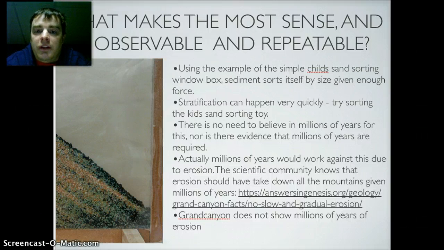What makes the most sense and is observable and repeatable? Using the example of the simple child's sand sorting window box, I don't know what the name of that is, but if you do, let me know. But anyways, you know what I'm talking about. It sorts itself by size, given enough force, and the more force you give to it, in general, the faster it will sort itself. Stratification can happen very quickly. Try sorting the kid's sand toy. That takes not even 30 seconds to sort a sand toy.